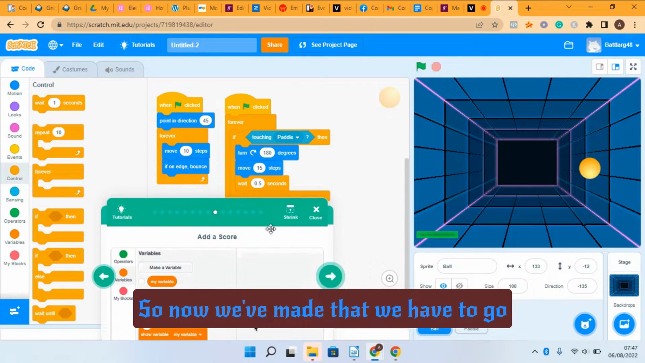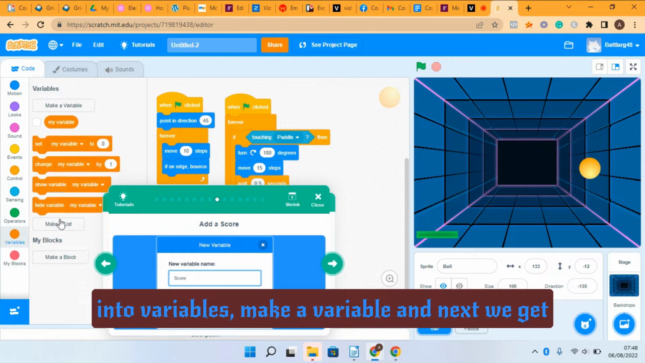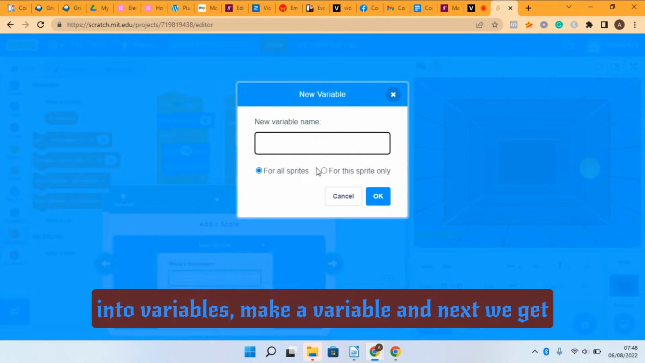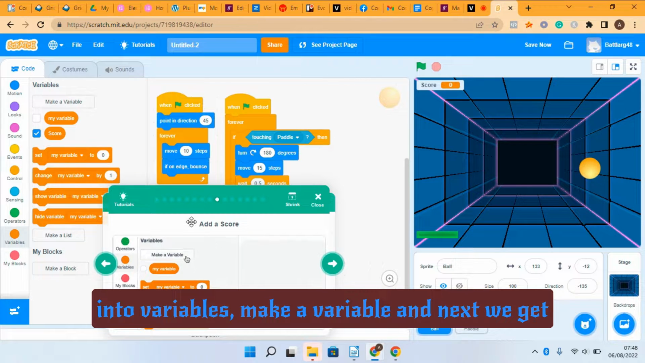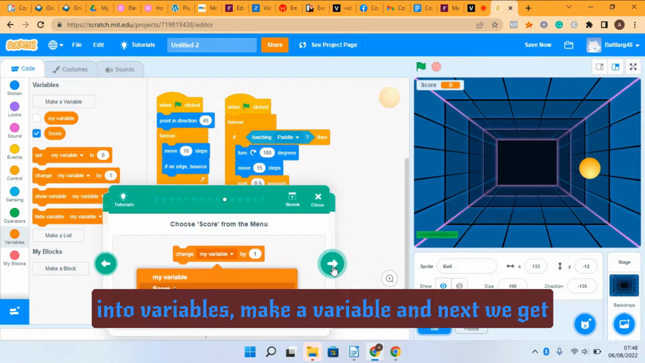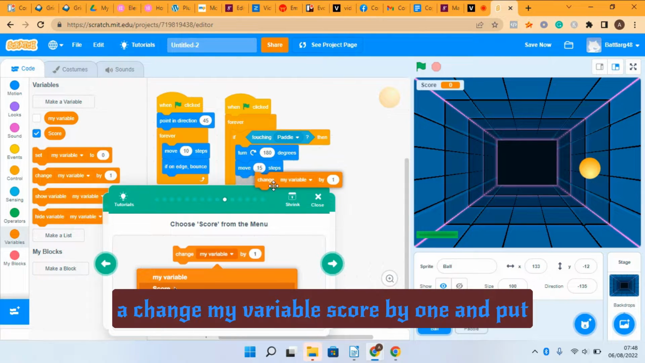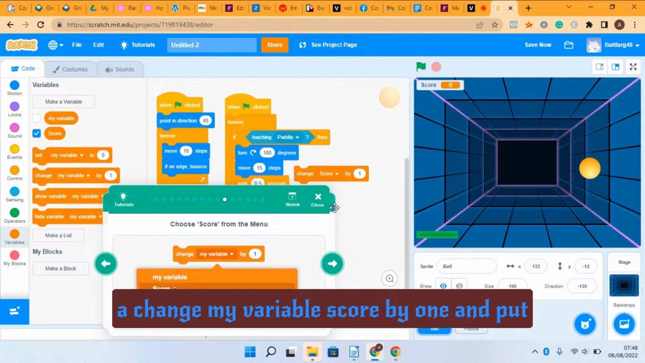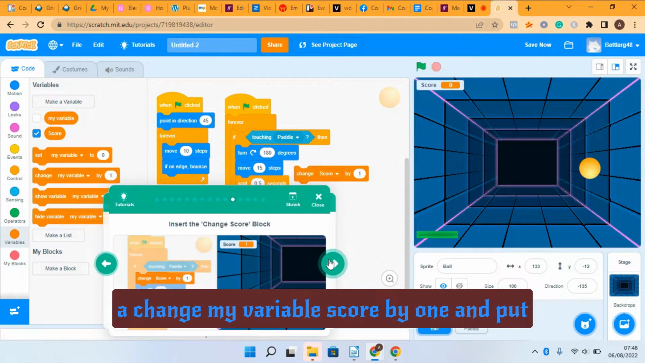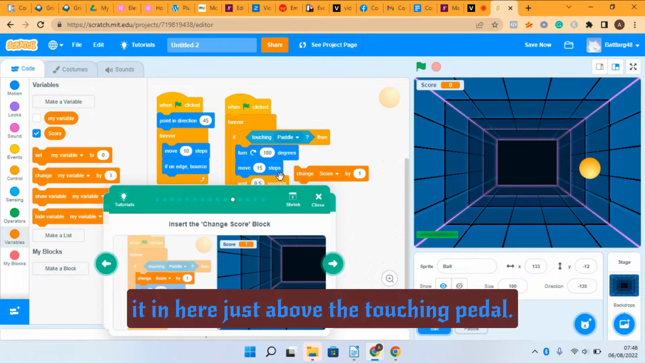So now we've made that, we have to go into variables, make a variable, and add score. Next, we get a change my variable score by 1 and put it in here, just above the touching paddle.